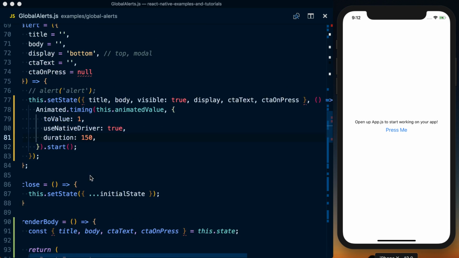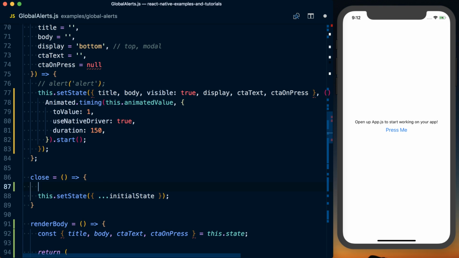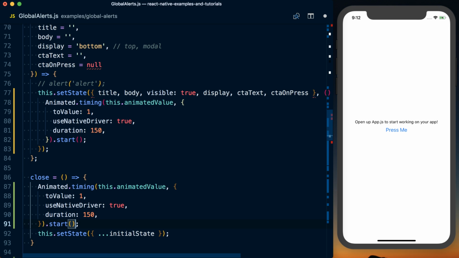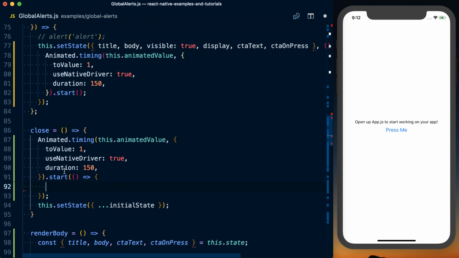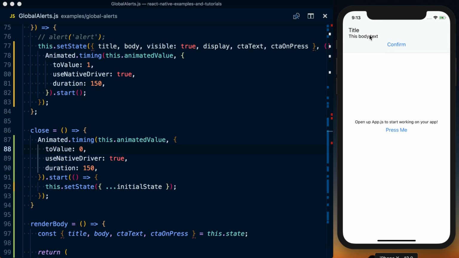Cool. Let's go ahead and do this now for the close. This time, though, we want to animate the element off of the screen, and then we want to update the state. So this time we can actually pass a callback to .start, which will say once this animation is complete, it'll go ahead and call this callback function in which we want to actually update the state and basically dispose of that view that we were previously rendering. And the only other difference is we want to set the to value to 0 again. So if I open this, slides in, close it, slides out. That looks good.